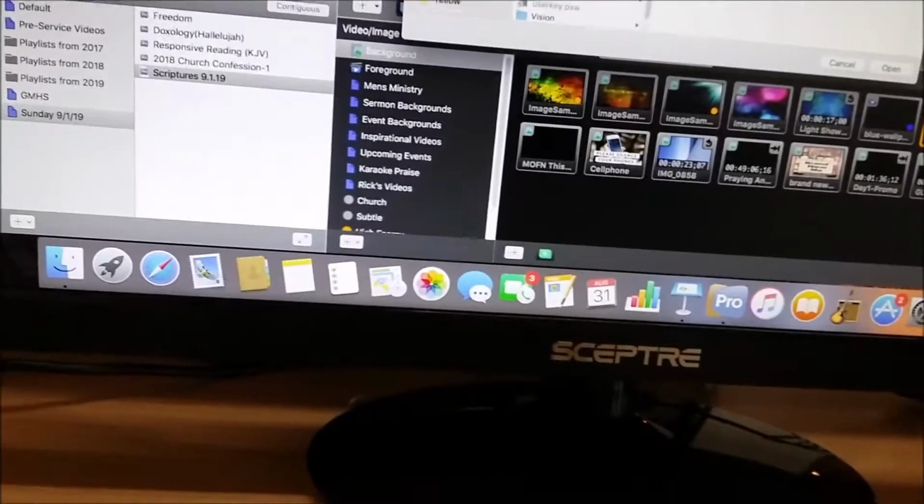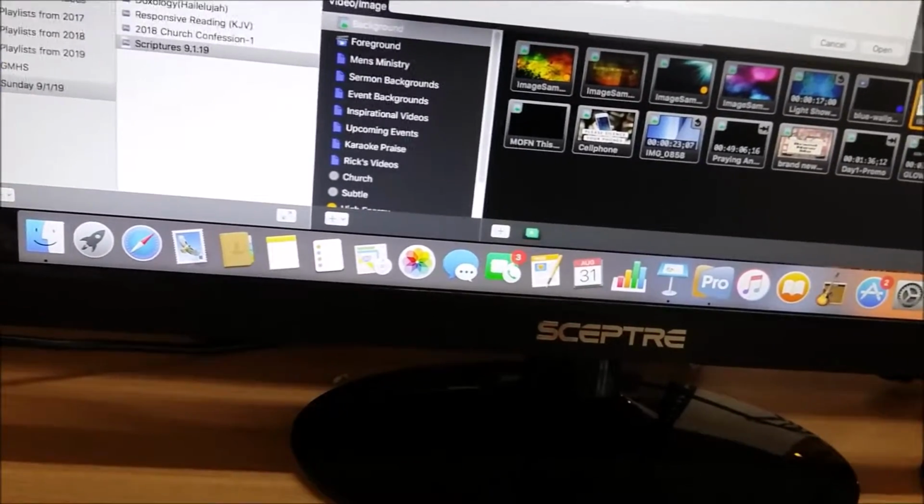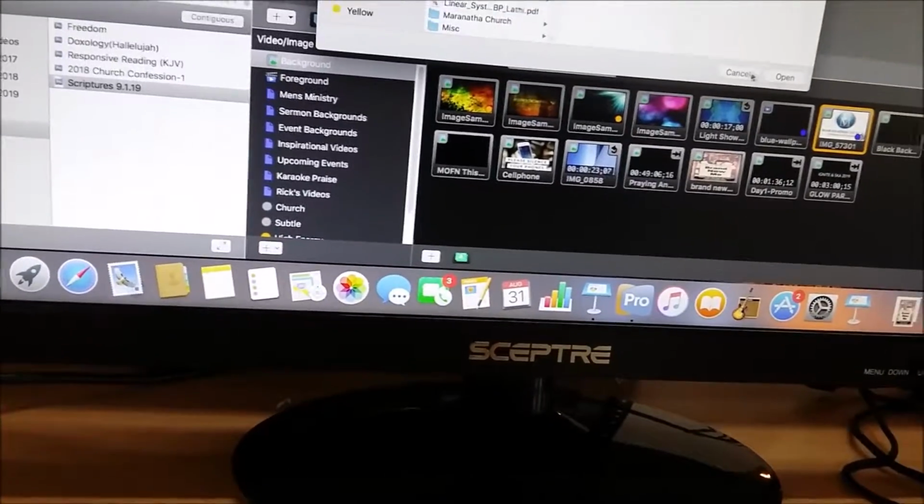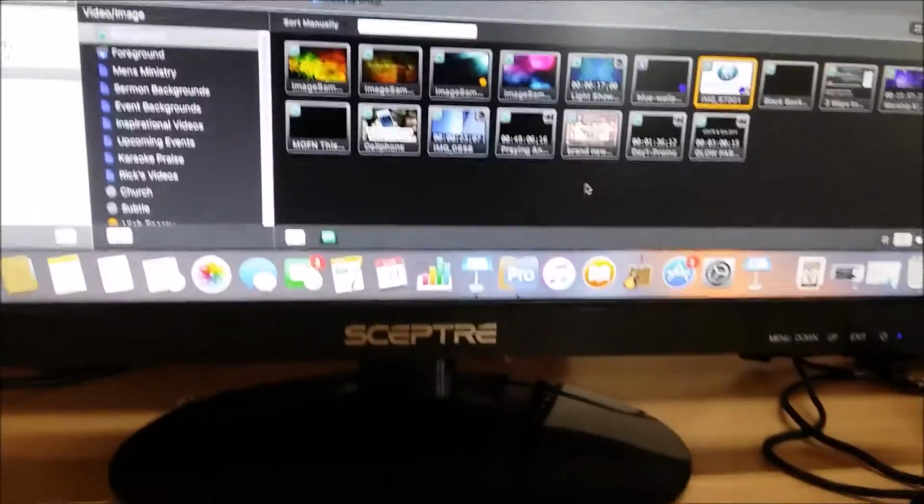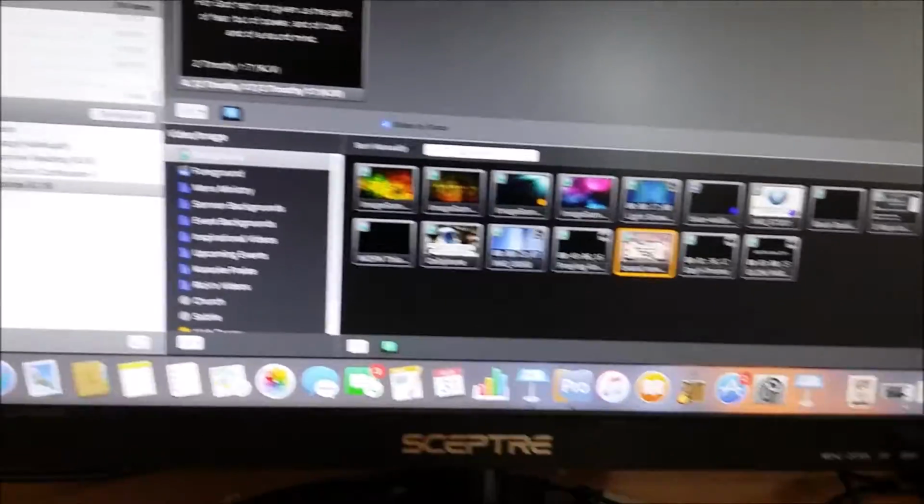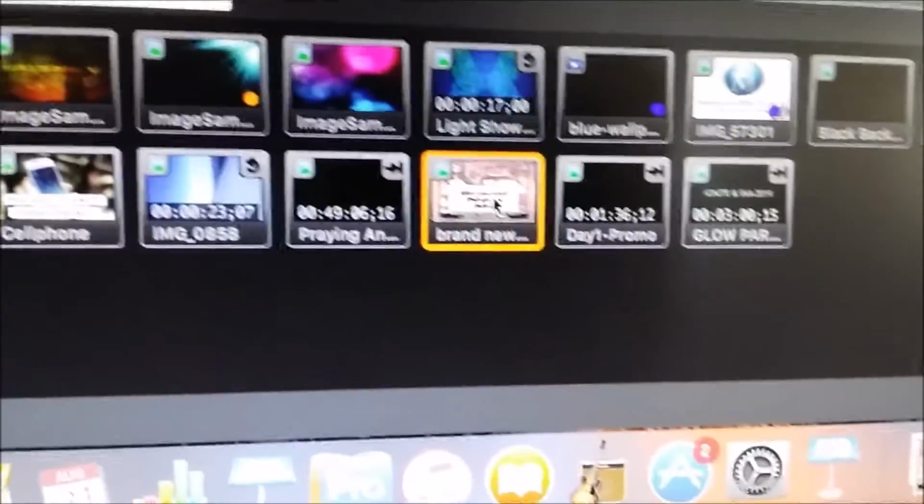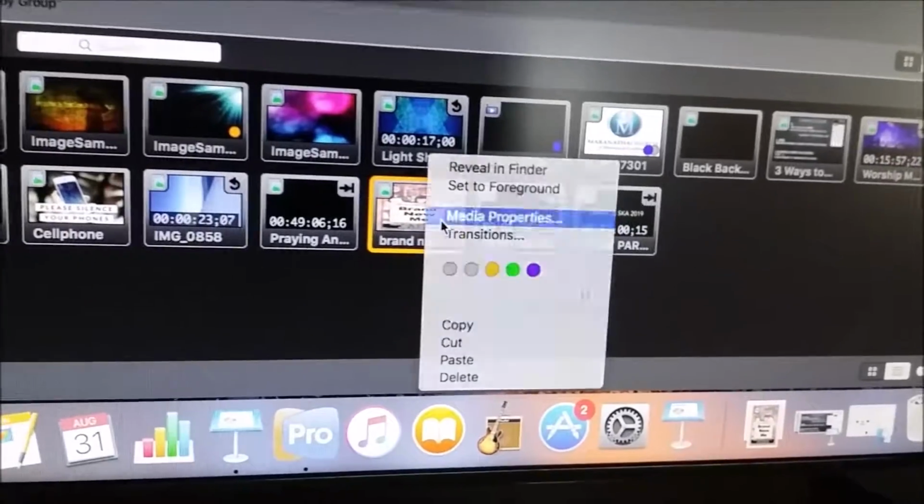So maybe if we can get a picture or image, that would be nice. But if you have pictures, let me cancel. There might be a picture that comes in, and then the picture looks a little bit stretched out, and that's because pictures are always imported to fit. If you don't want it to look that way, you can always right click it and go to media properties.